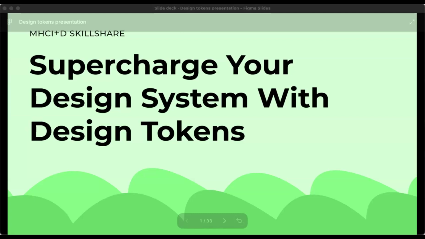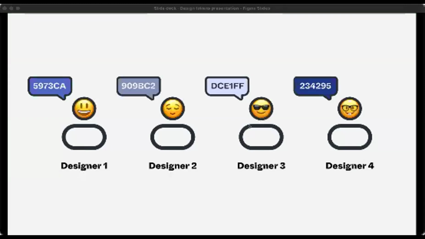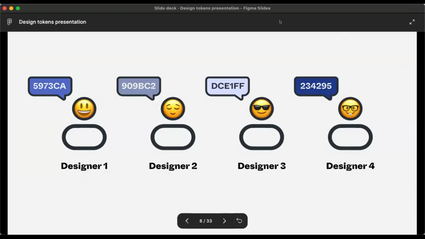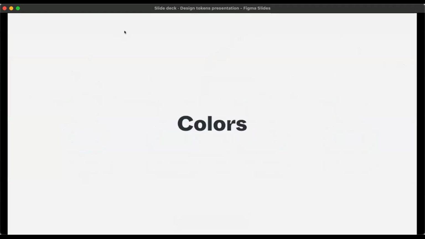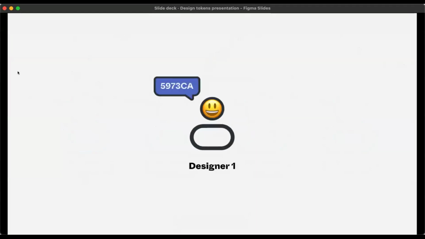Oh, slides are not changing. Just give me a second. Wait, are they changing now? Okay, I was talking about this.